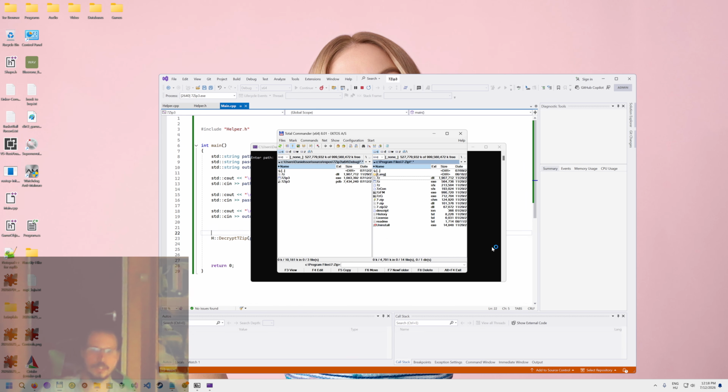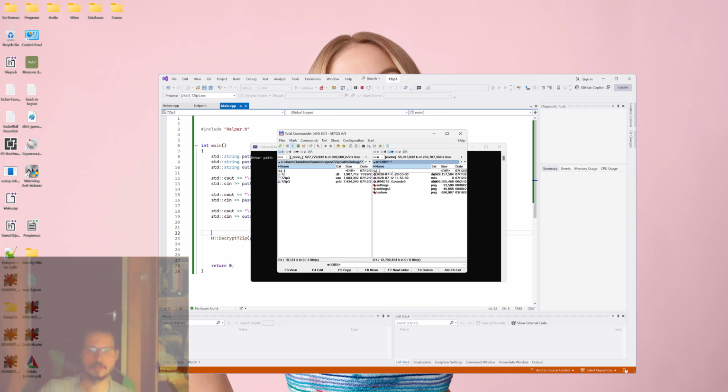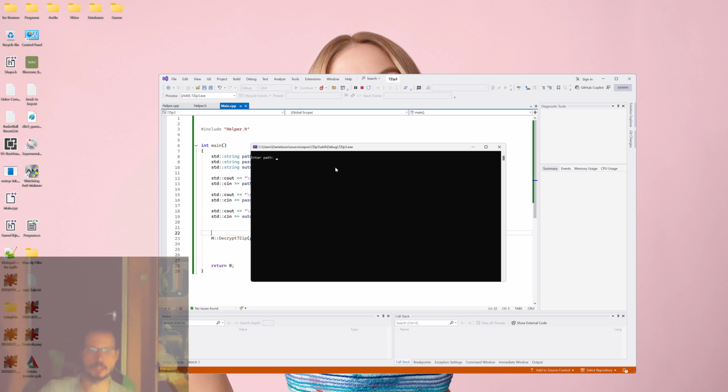And now I can use it. So as you can see, my encrypted archive file is located on my W drive. It is called texture.7z. Let's try it. W, texture.7z, password, and the target path W.